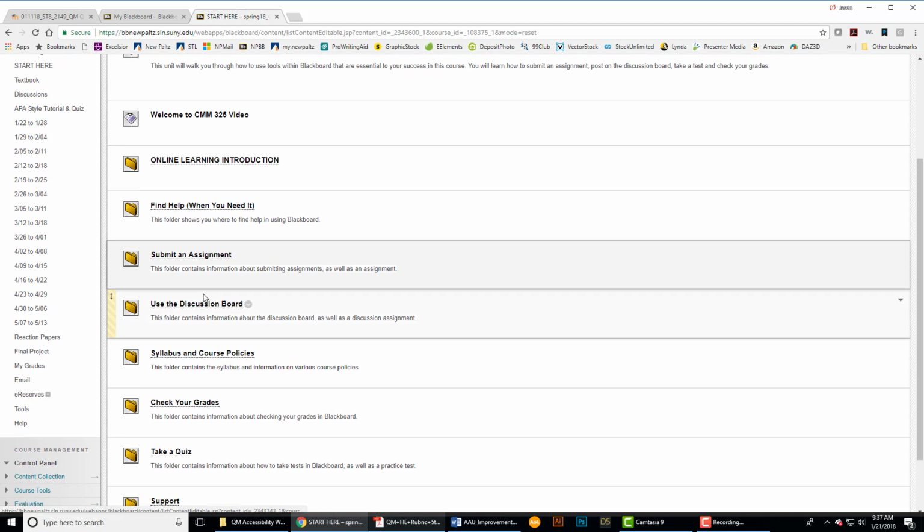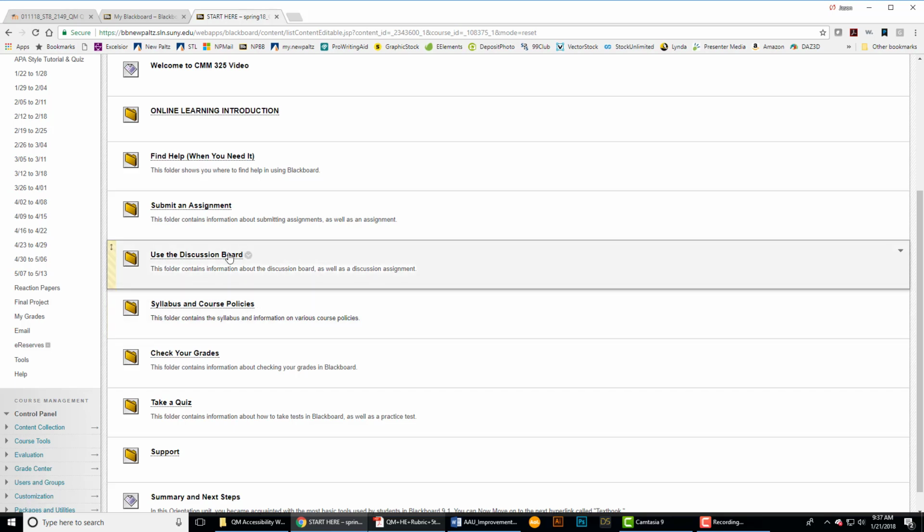Below that, there is information on how to submit an assignment. There's even a space there for you to test your own ability to submit an assignment. It's not graded, but it is just a way for you to make sure that you know how to do this before you do have to do the ones that are graded.